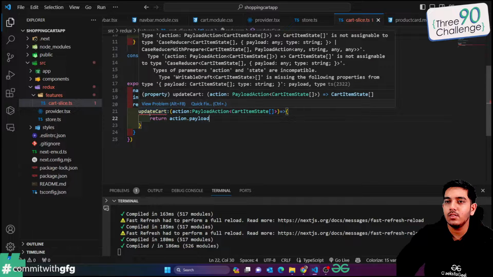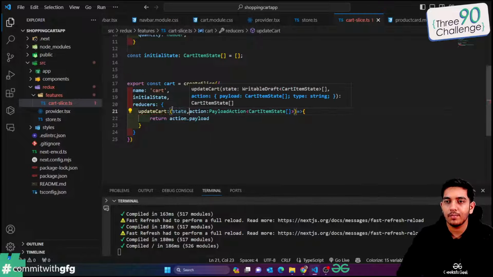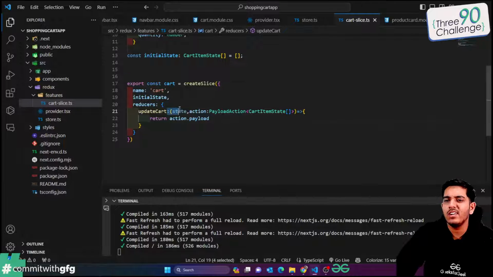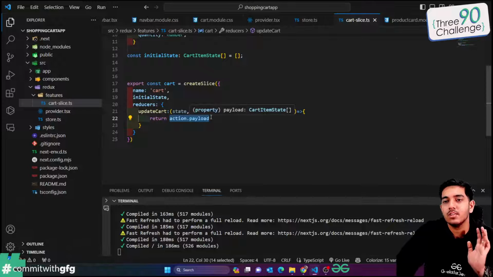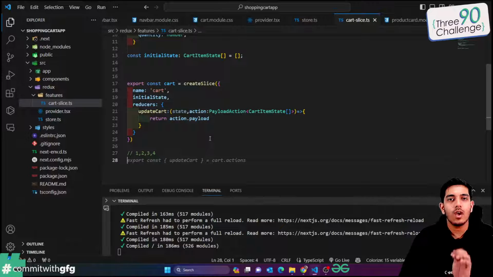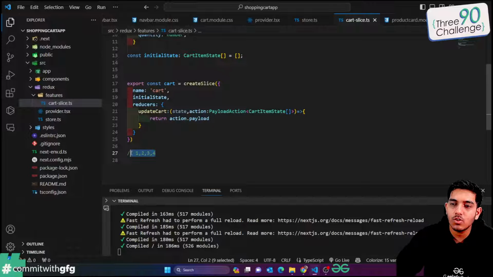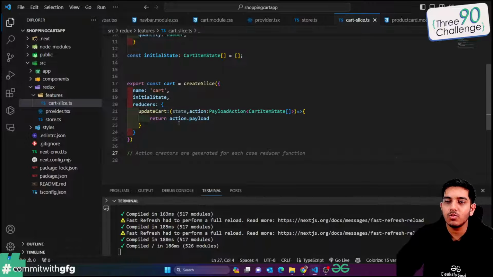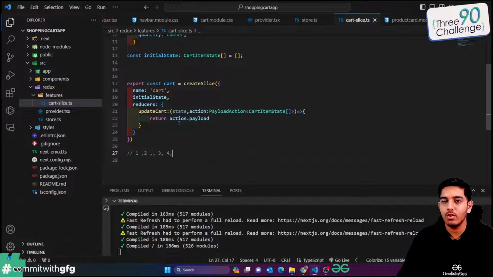action.payload. Now you can see there is one problem here, it is not assignable. I think I made a mistake and I have to actually add state here also, state comma. That's it. We don't really need state here because I'm just saying whatever array you get, you're gonna update the state with this value. Suppose previously there were 4 items in the cart. Then next time you added the fifth item. First of all, I'm gonna erase all those four items, then I'm gonna again add items 1, 2, 3, 4, 5.